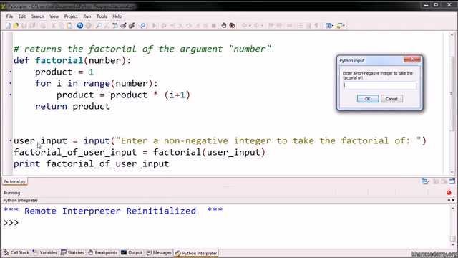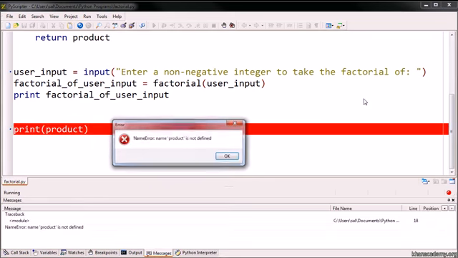Then it goes down to here and it says, okay, look, get some input from the user. And that's what we're doing right here. After we input some number here, then it's going to actually call this function with that number that we put. The number that we put is going to go into user input, and then it's going to call factorial with user input as an argument. So let's try it with the number 3, and it did not work.